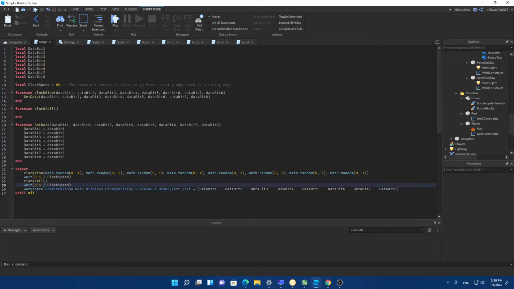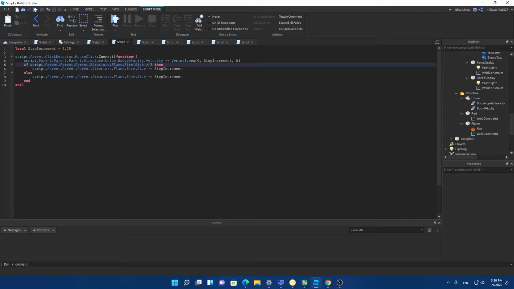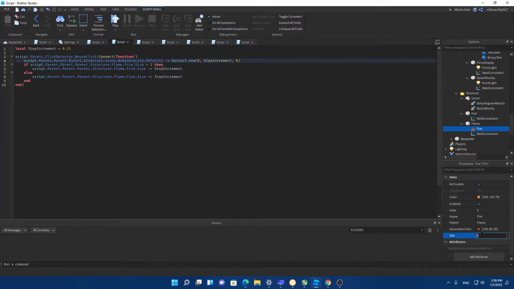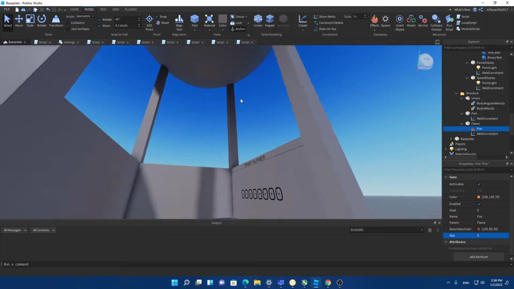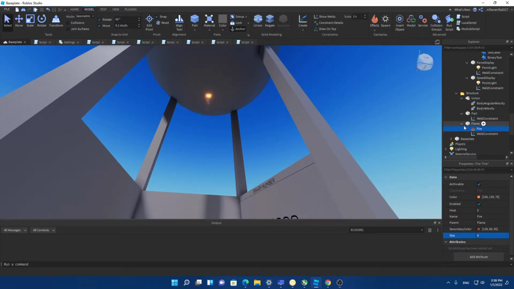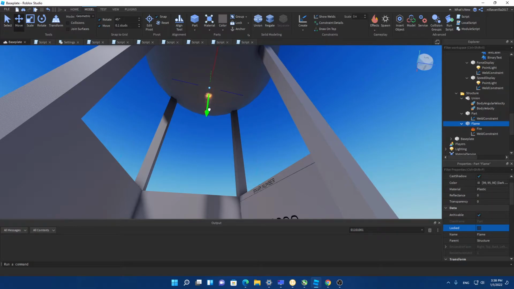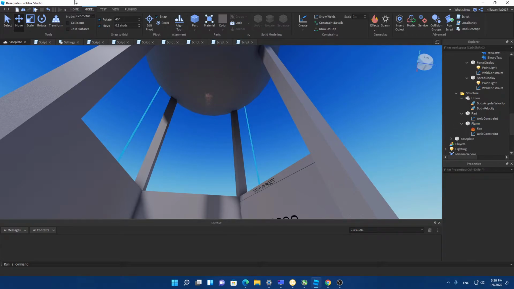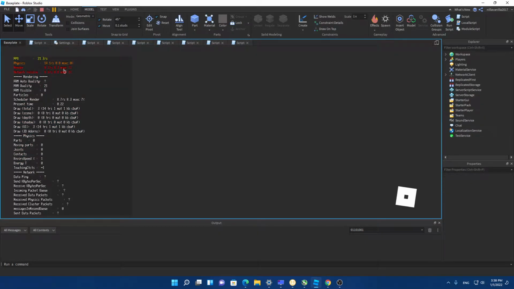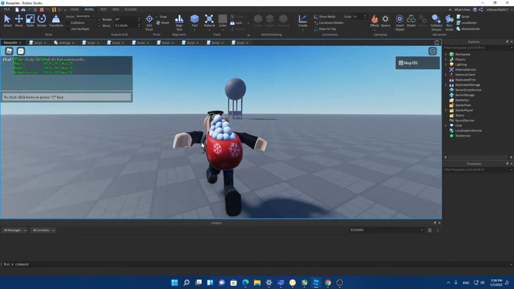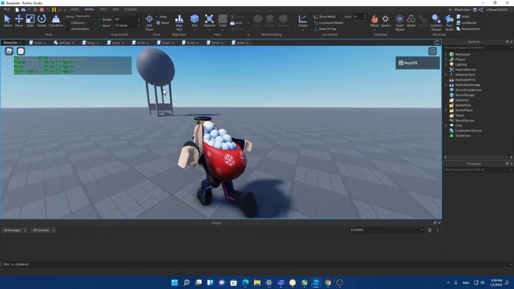That means if it was already activated. Script.parent.parent.parent.structure.flame.fire.size equals 5. I'm actually going to have it already set to 5, the same as the heat. Now cause it. It's going to be the tiniest amount of heat it could do. It's going to be a little smoke from it.